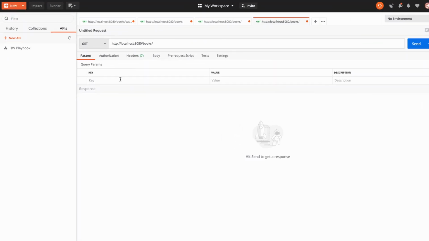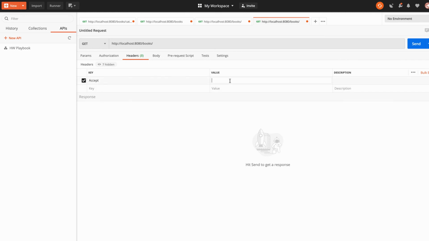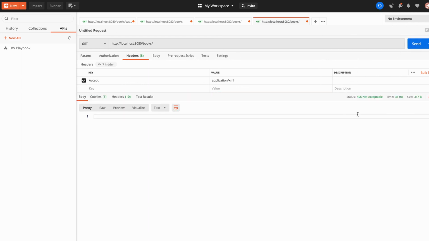So here in my local, I have one test program running, and if I put this Accept property with application/xml and fire the API, it returns the 406 error code, because the server can't convert the resource into XML format.